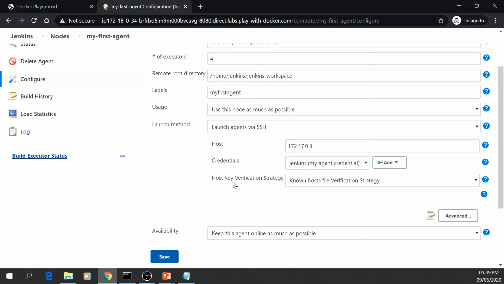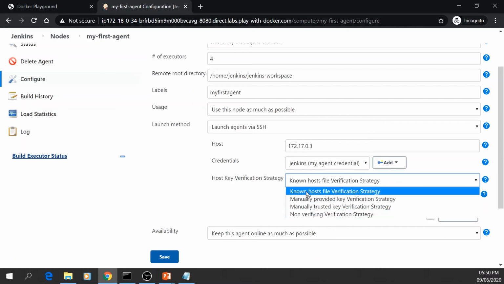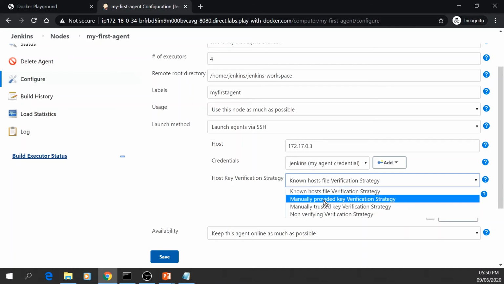For example, if any Linux machine is connecting to a remote Linux machine for the first time, it asks for verification. What is a verification strategy? It will exchange the fingerprints, so that exchanging of fingerprints should happen for there to be a connection over SSH. So there are 4 ways. The first: at least do a one-time authentication to the agent machine, then the host key gets added, and thereafter we can directly choose this option. And the next one is manually provided key verification.